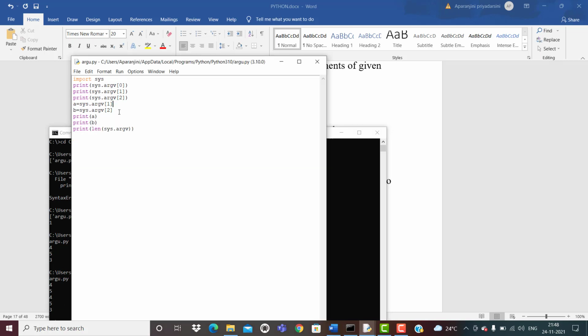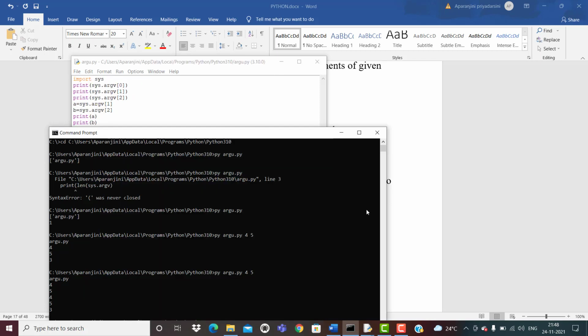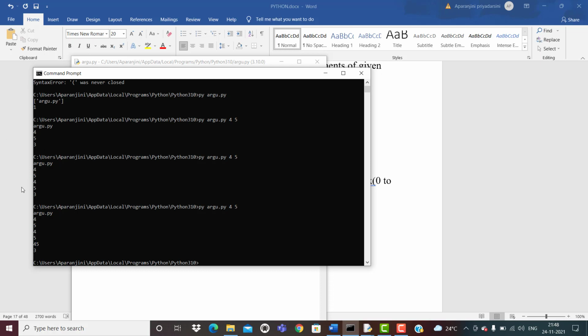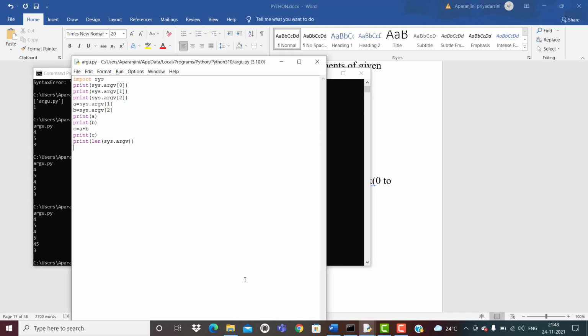But can we add these two, a and b? Is it possible? c is equal to a plus b. So here I'm going to print this c. Let me check here. 4 and 5 it has been. It is not 45, actually we should get 9. But both are concatenated.